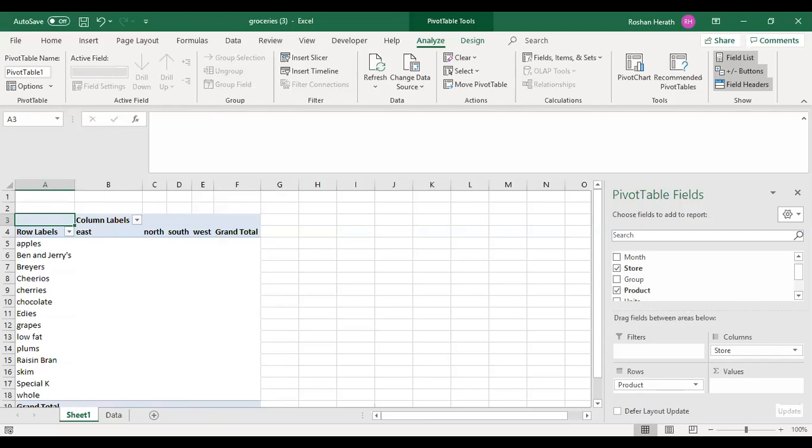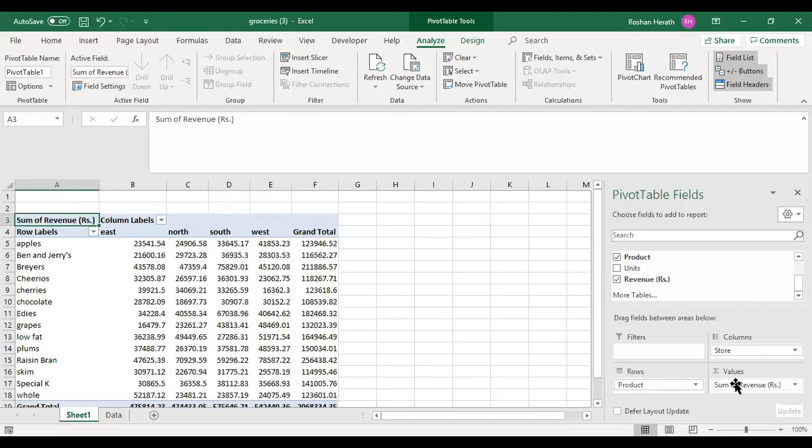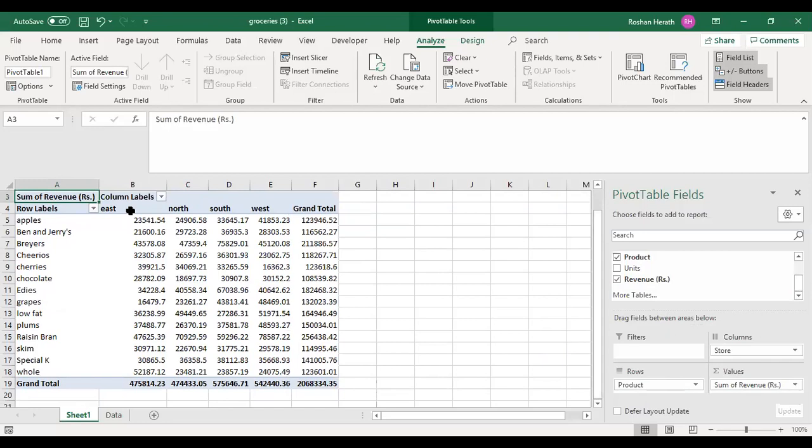And then most importantly, now you need to have the values in that. Let's say that you want to have the revenue. So bring that to this value field. So this is basically the analysis that you wanted at the moment. You have identified the different regions or stores and also the different products that you have. So here you have done that basic analysis.